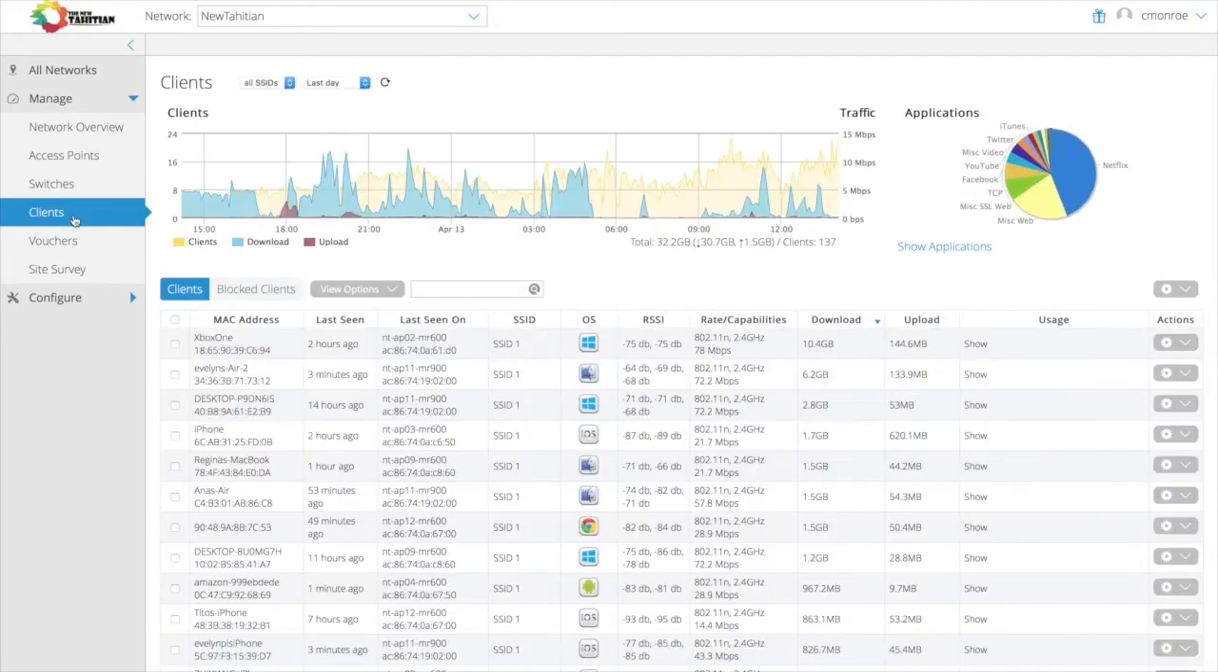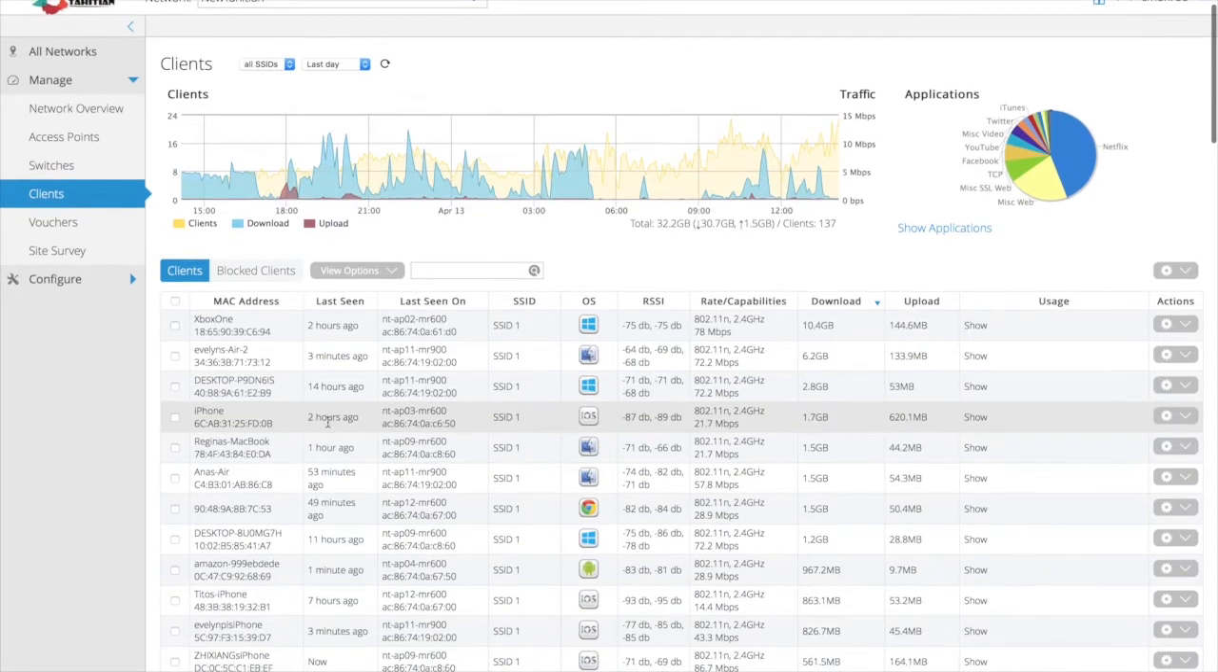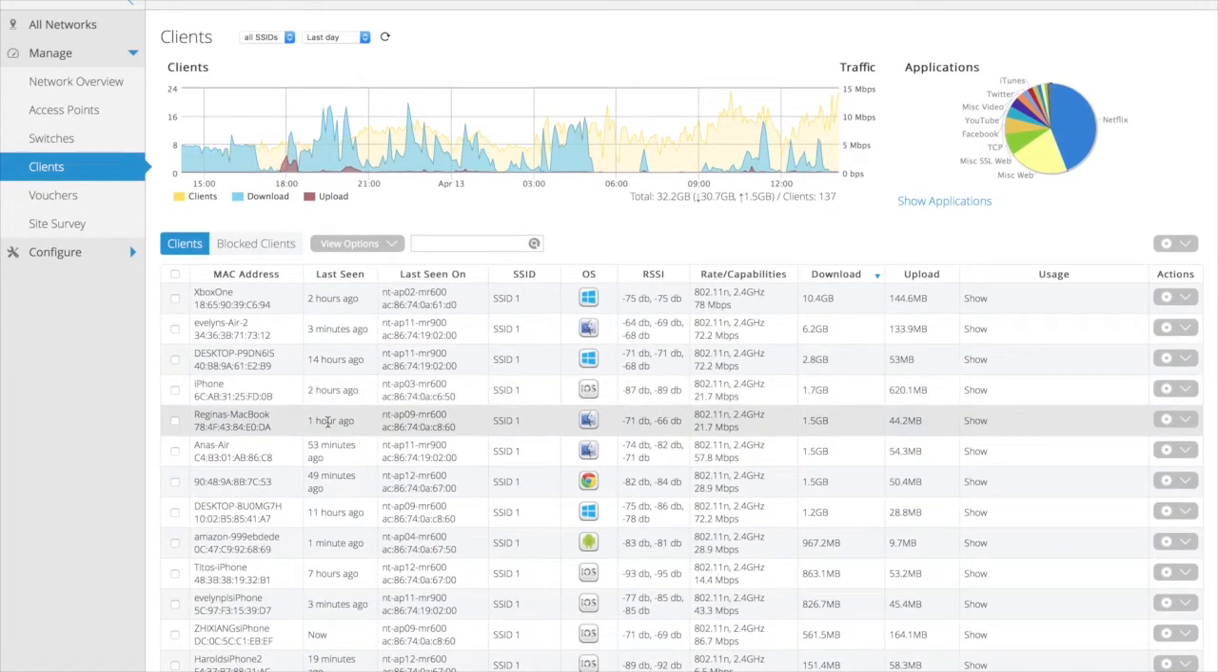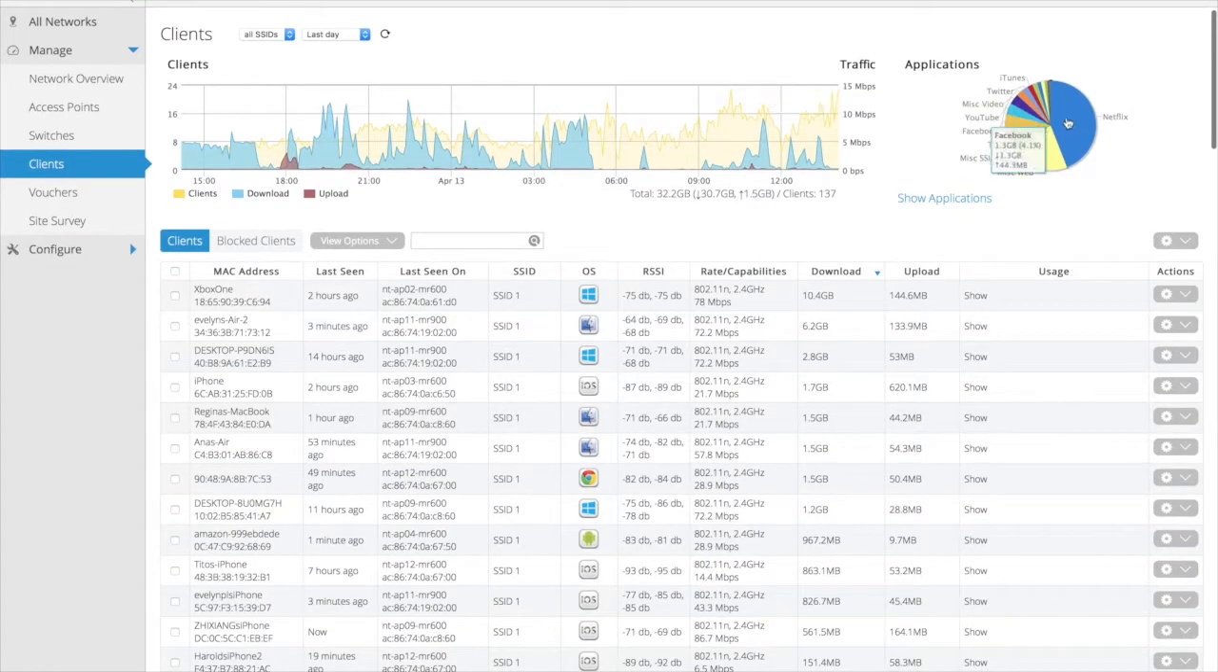On the clients page, you can see what devices have connected to your network over the period of time set at the top of the page, and how much bandwidth they've used. You can also see how much bandwidth usage specific applications have used. We filter usage based on the top 150 services such as Netflix, YouTube, Facebook, and Google, and P2P services such as BitTorrent.